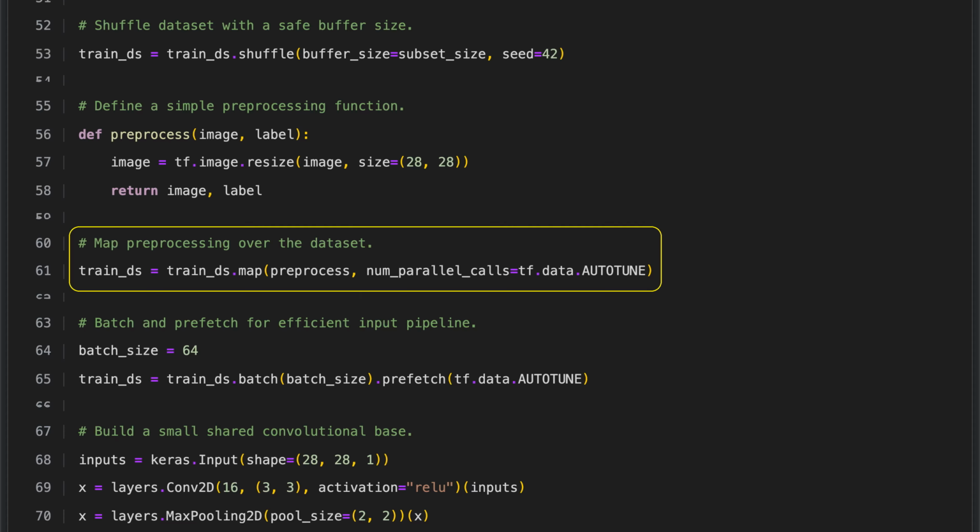The code uses TensorFlow's data pipeline to apply a preprocessing function to every element in the training dataset. This function resizes each image to 28 by 28 pixels, so that all inputs to the model have a consistent size. The mapping operation is configured to automatically choose how many parallel calls to run based on available system resources. This auto-tuning improves the efficiency of the data pipeline during training.